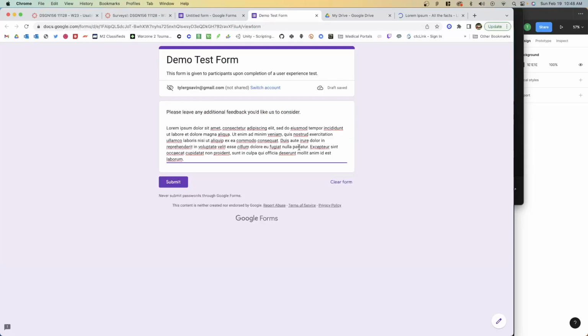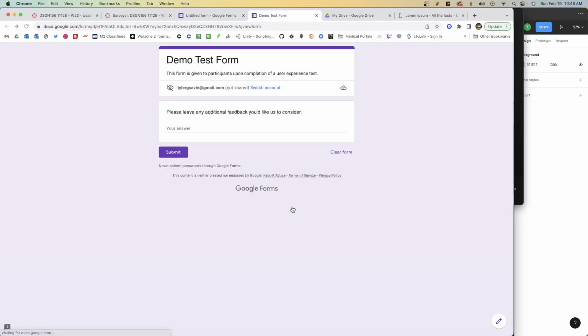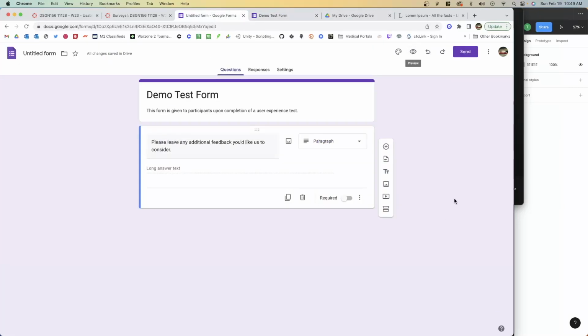This is what it'll look like for the user, right? As they type, it's going to keep growing, and then we can submit it. There's also a clear option for the user, so they can clear the form and start over again. All right, so we've got our long form or free form feedback.